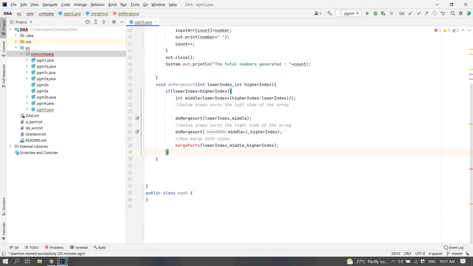this is a recursive method of do merge sort. We will check if lower index is less than higher index. If that is true, then we will declare the middle, that is going to be the lower index plus higher minus lower, divided by 2. Then we will call the merge sort for the two parts, the left side of middle and the right side of middle, and then we will merge those parts. So now let's make the merge parts method.